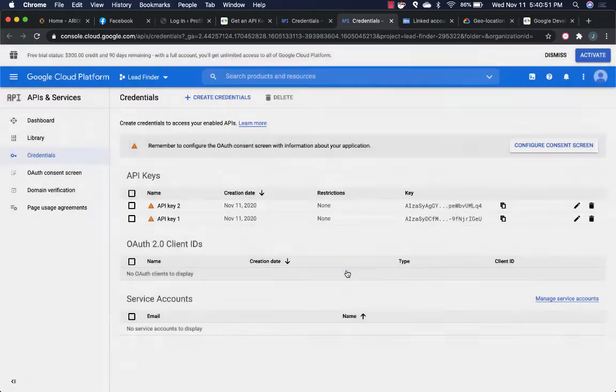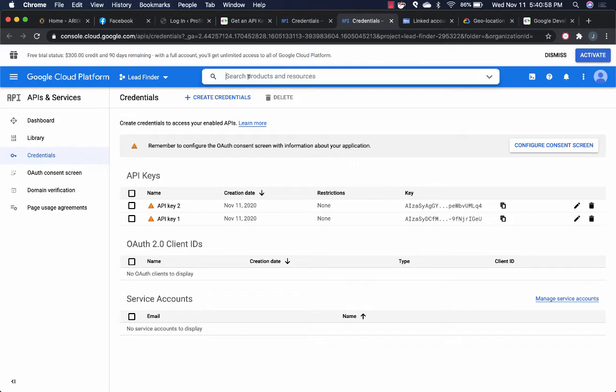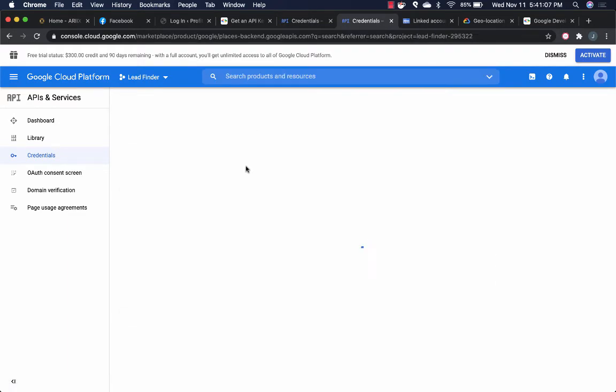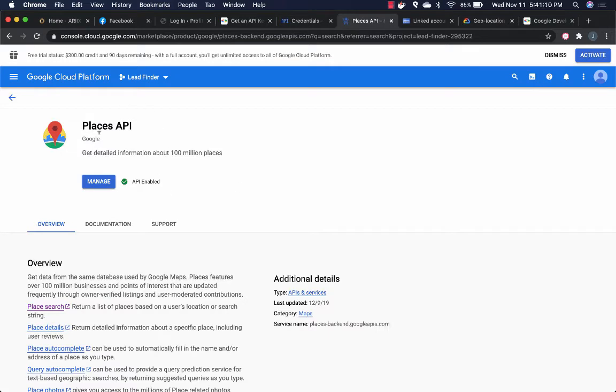Copy that. Now, the other thing we have to do is we actually have to enable the Google Places API on our account. So if you go up here in the search bar, you type Places, you'll see the Places API. Select that. And when you initially go here, you'll probably see a blue button that says Enable. I've already clicked that, so it's already enabled on my account.